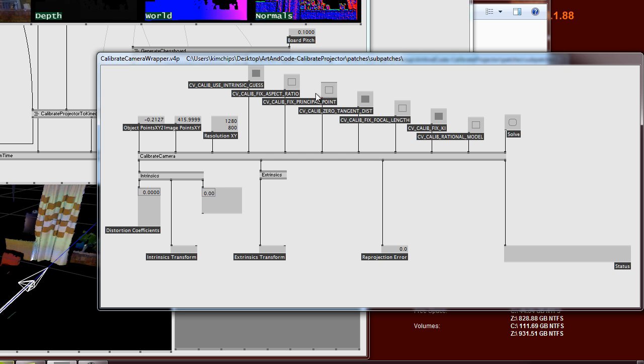Principal point means the lens offset, so if your lens is making your image come up from the projector naturally, which is generally the case, you need to have that off, or if you use lens shift. Zero tangent distortion, we're presuming no distortion basically, so I've got that turned on. Zero tangent distortion doesn't fix the focal length, so it can change the zoom characteristic. Fixes the distortion on K123, which I've called here Ki, and doesn't use a rational model. I'm not too sure what that is.